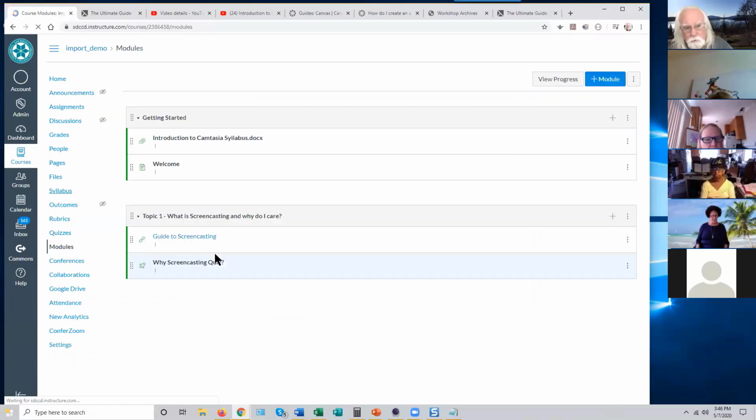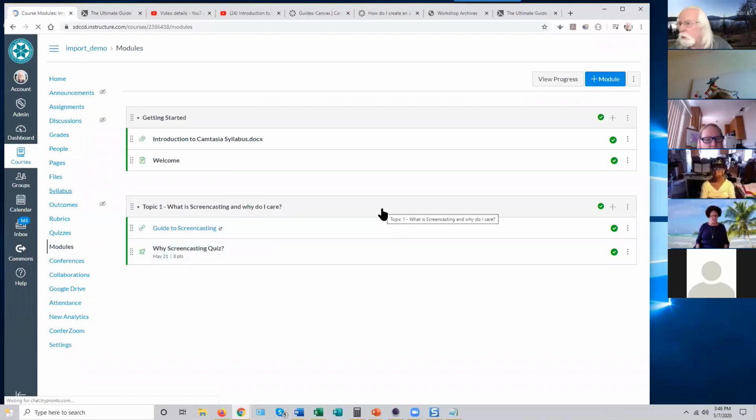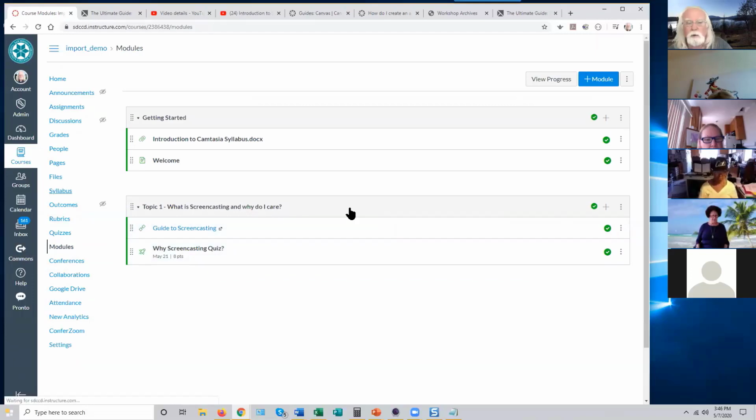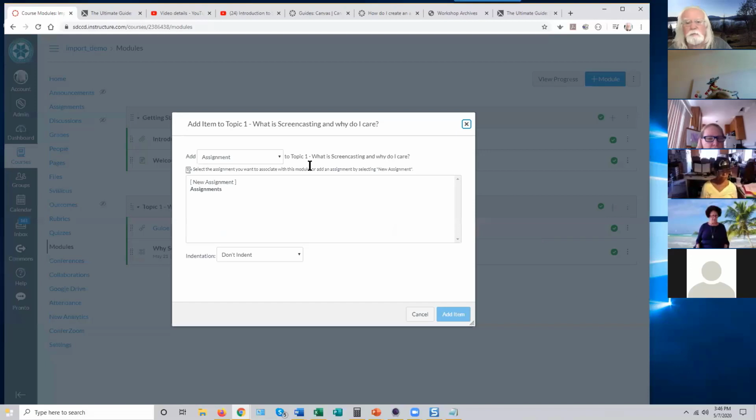If I go back to the modules tool, we can also see how to put in a homework assignment by just clicking the plus sign again, selecting assignment.